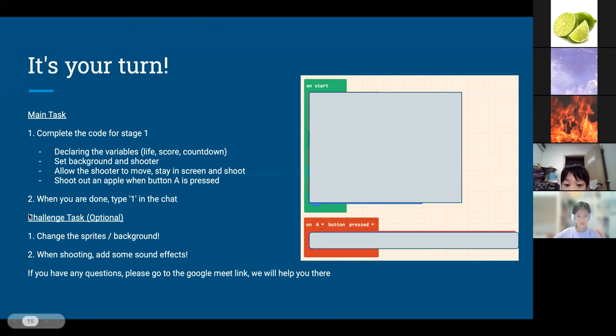If you're done already, maybe you can look at the challenge task, which is optional. You can change the background to something you like, and when you shoot, maybe you can add some sound effects. Just mess around with Make Code Arcade, then it should be okay. I'll briefly show you the answer to the challenge task as well. So you can try it out.